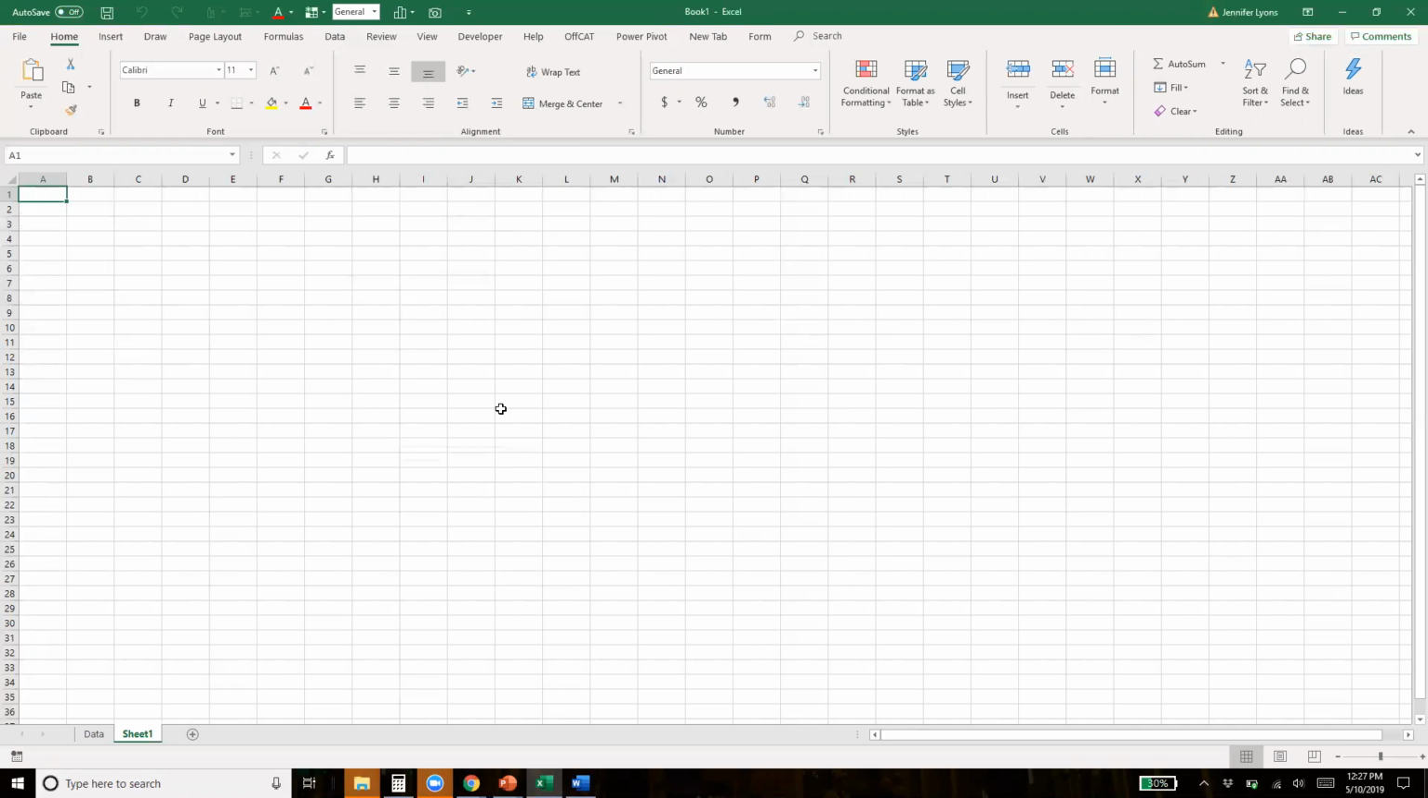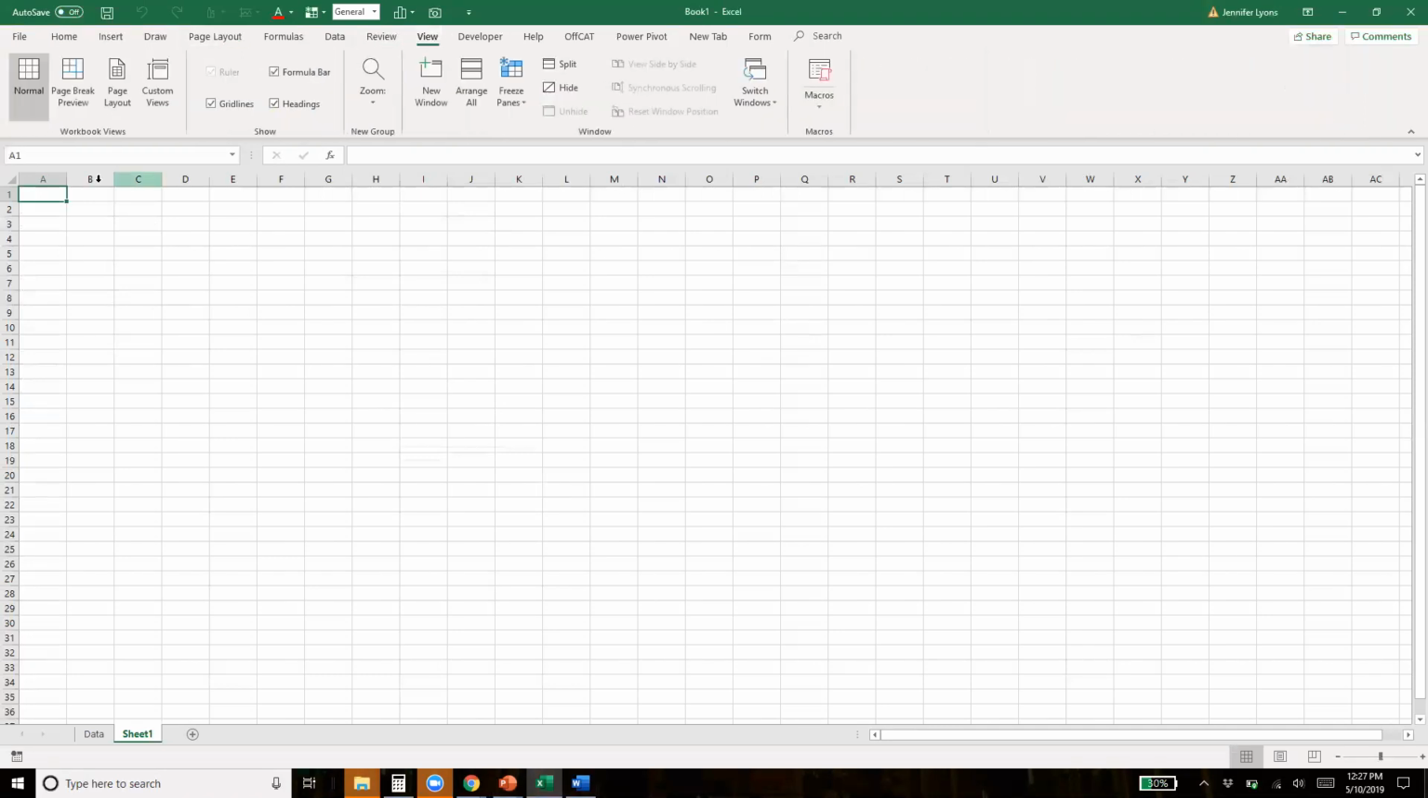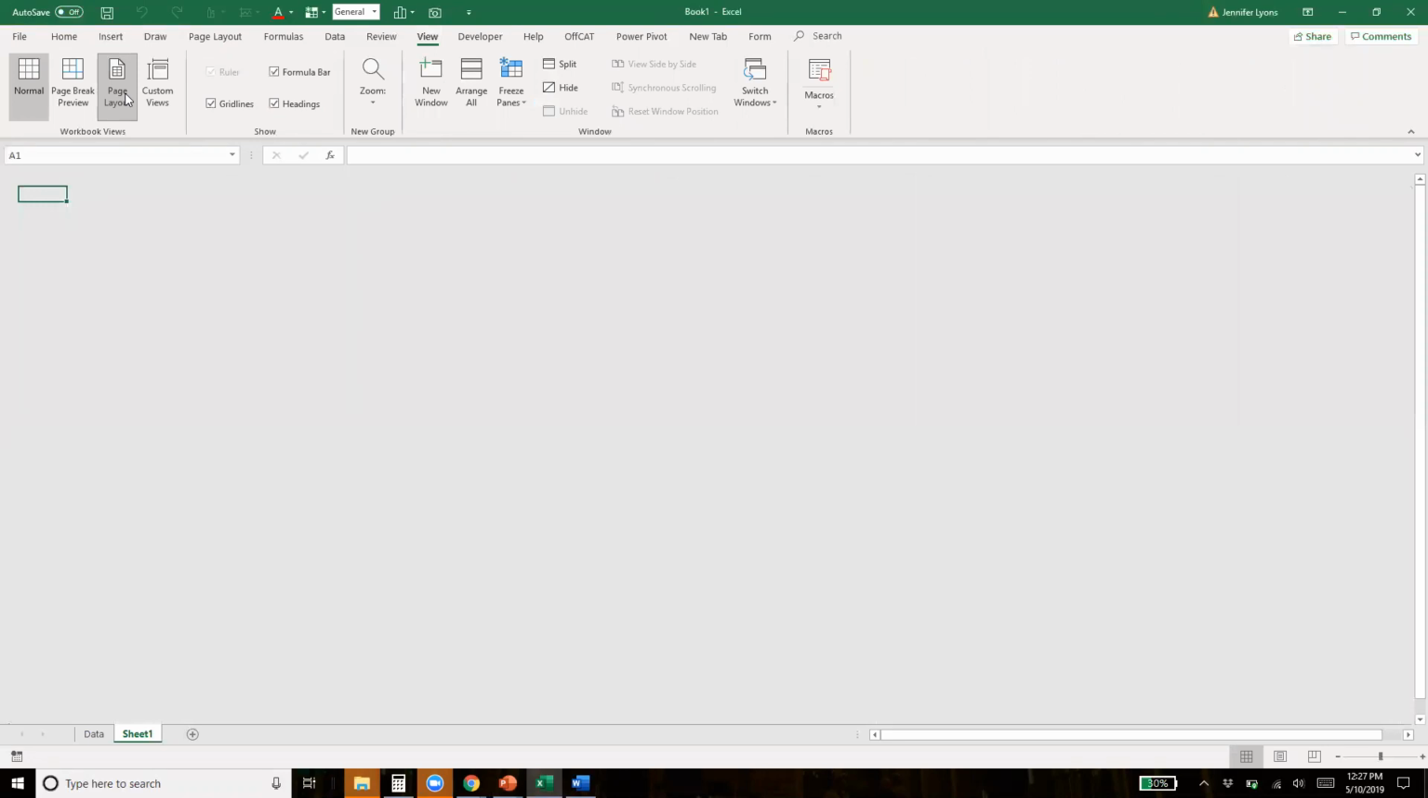But right now, my Excel document just looks like a bunch of cells. So how can we make this look like an actual piece of paper so when we are designing inside of Excel, we know what we're working with? The first step is going to the View tab up here at the top. And over here on the right, you're going to change it from normal view to page layout view.